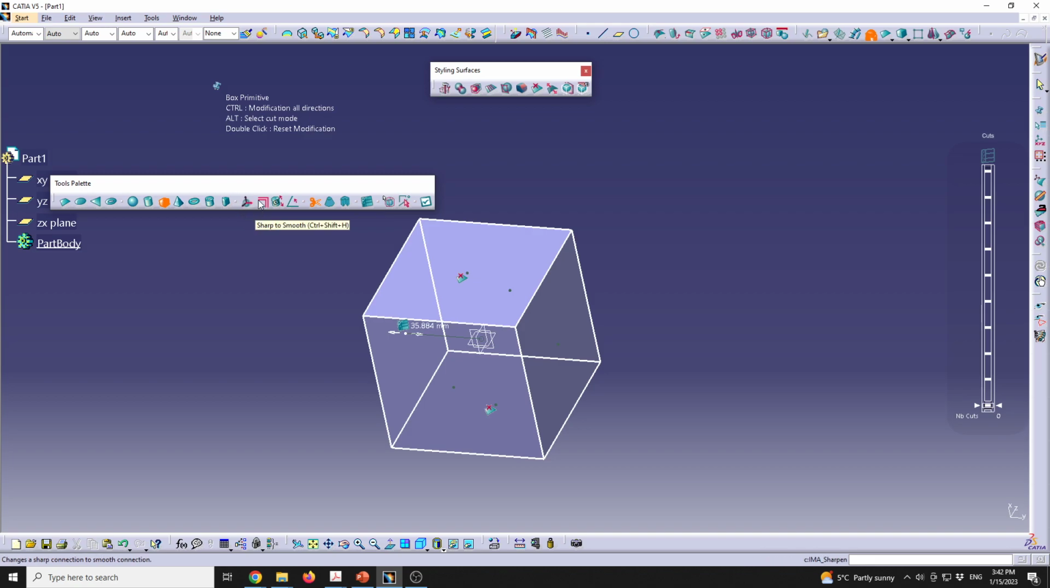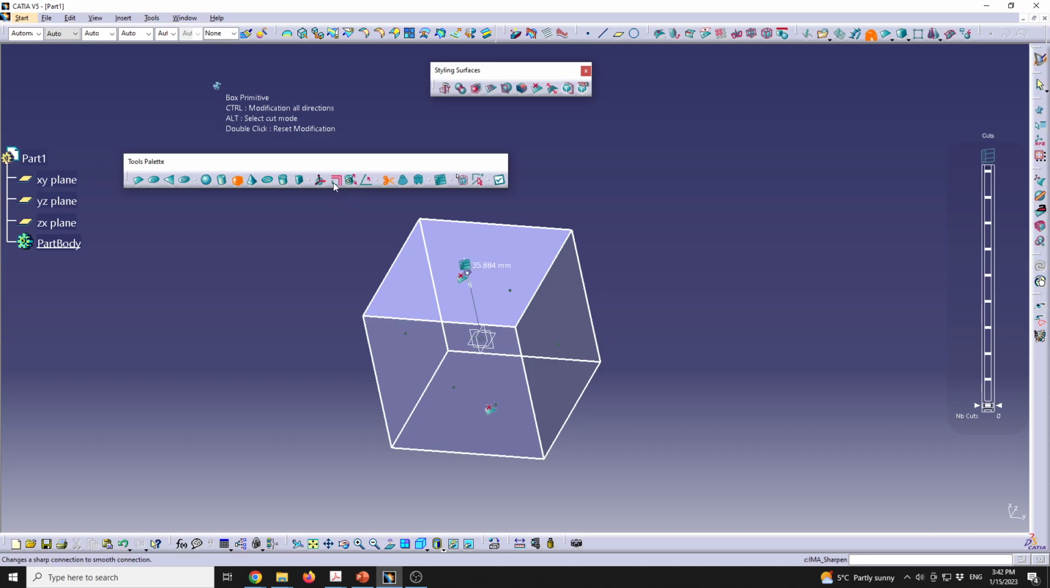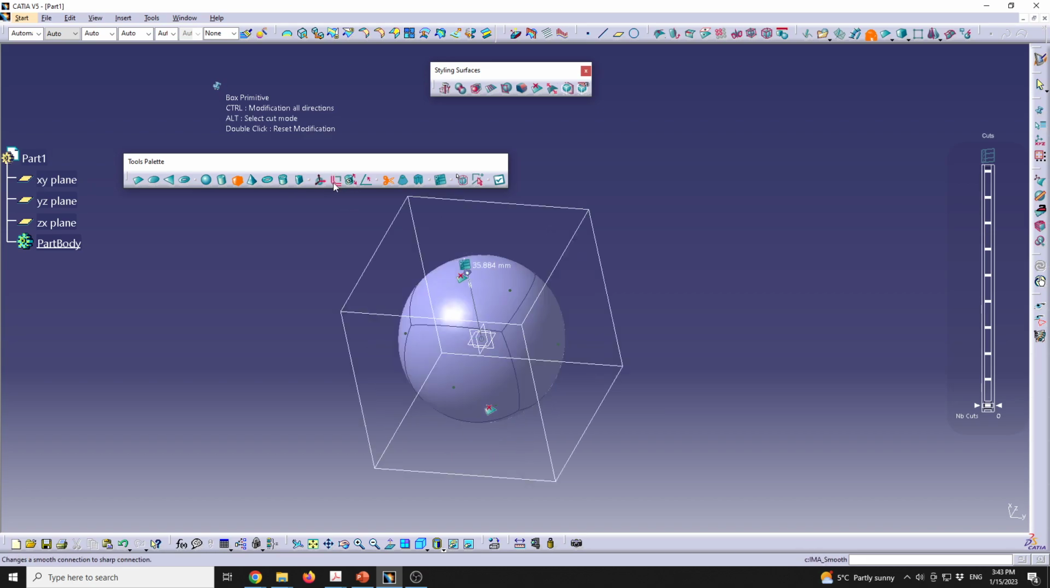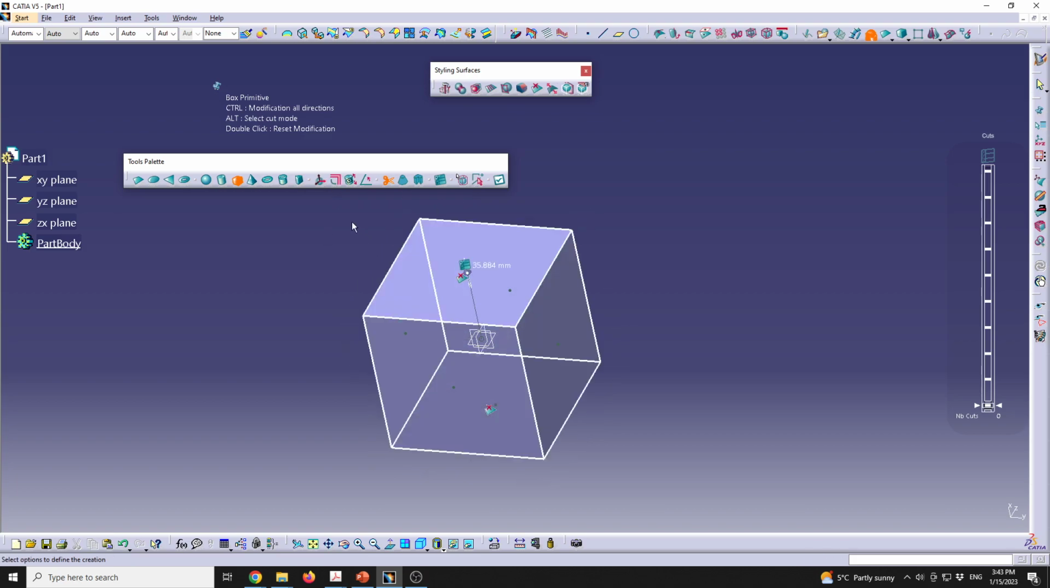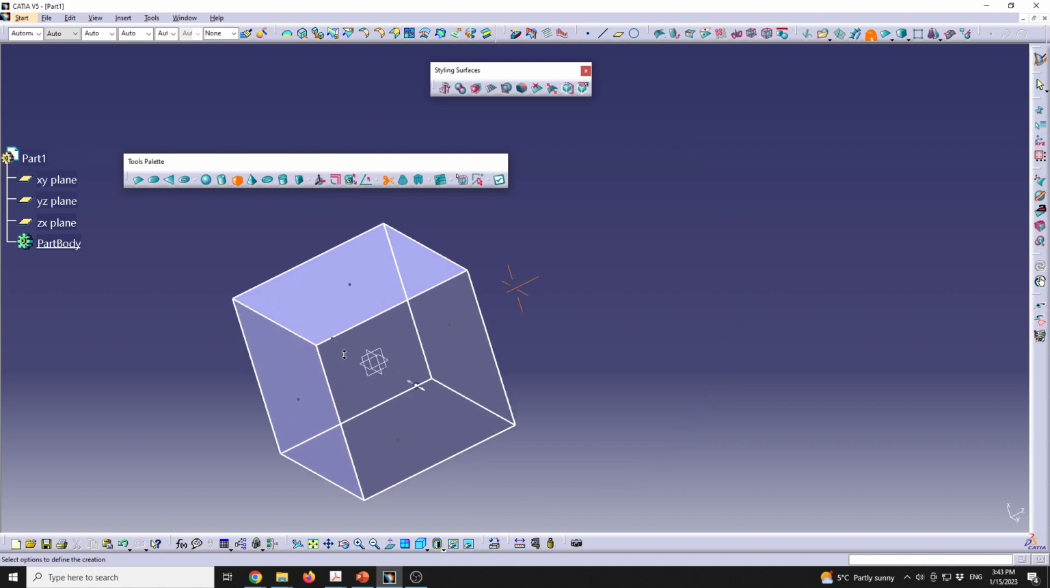After that, we're gonna have the sharp to smooth. So this is the same as in the standard tool palette when you modify something in Imagine and Shape. For example, in this case for a cube, if I go sharp to smooth, we're gonna have a sphere, and if I swap back to sharp from smooth, we're gonna go back to a cube.